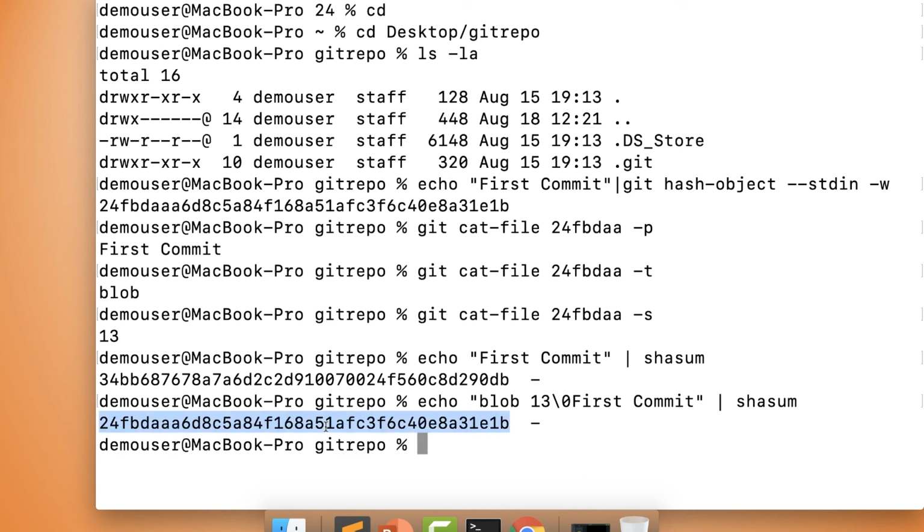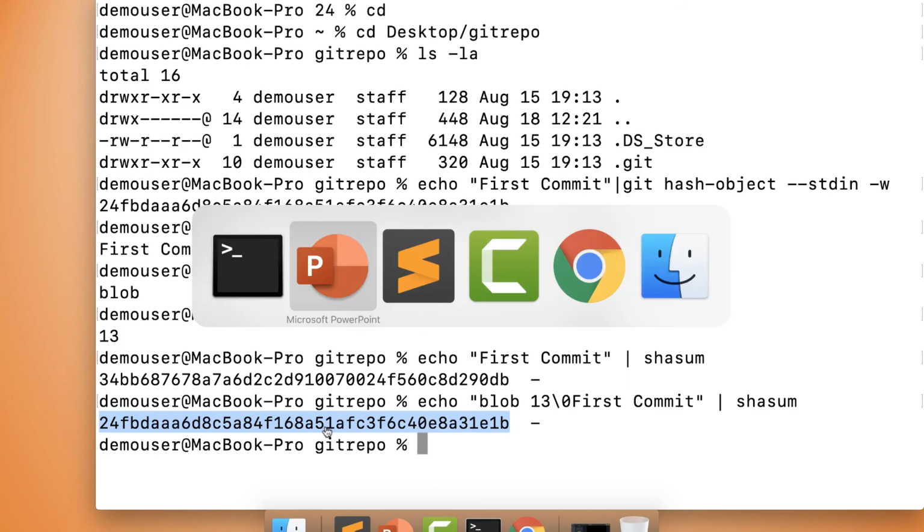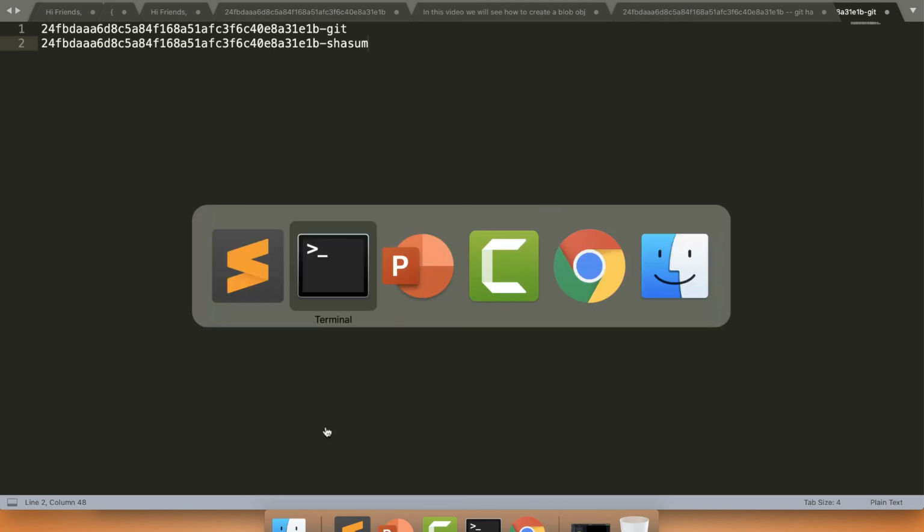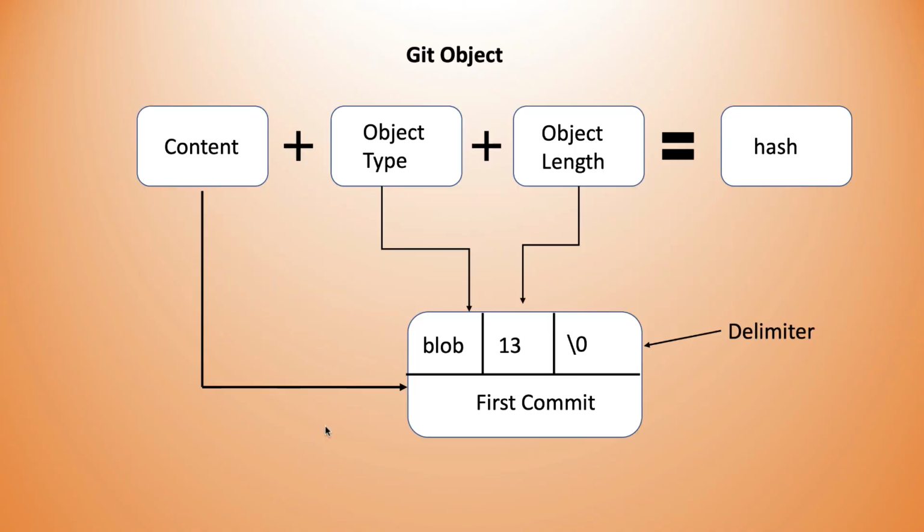Enter. You can see now we have gotten the same hash that was shown using git. This is using shasum and this is using git. So the hash generated using git is the same as the one we have now generated manually using shasum. In short, we can say a git hash contains details about the content, the git object, the object type, and a delimiter, which we have already seen, and the same is demoed in this diagram.